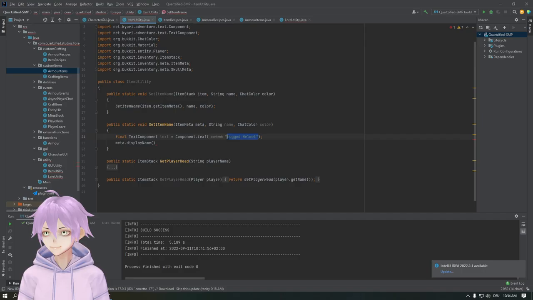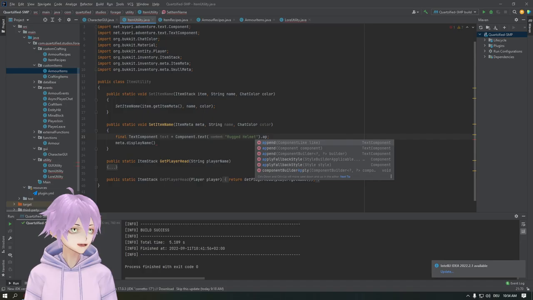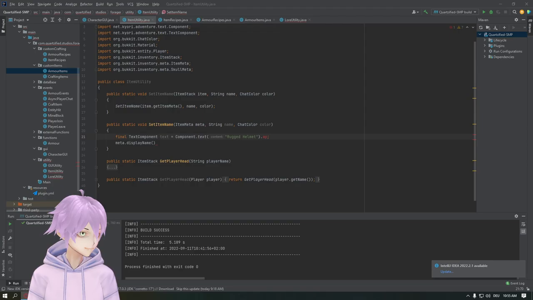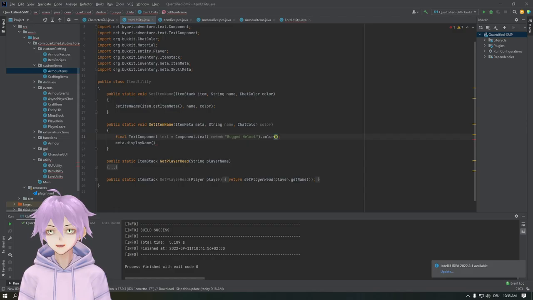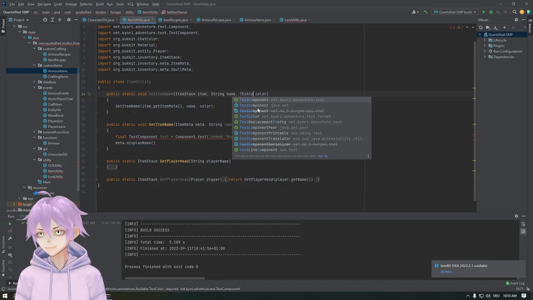So I need to make a specific text component, and I'm new to this because before you could just set the name, now you can't. And it's this final text component. Name dot append. Wasn't there append color of some sort?